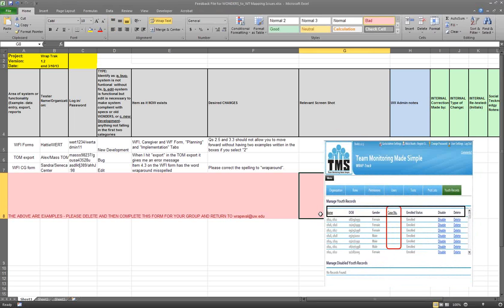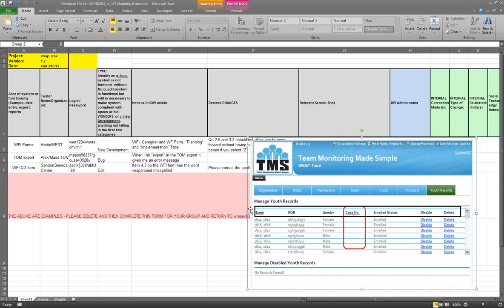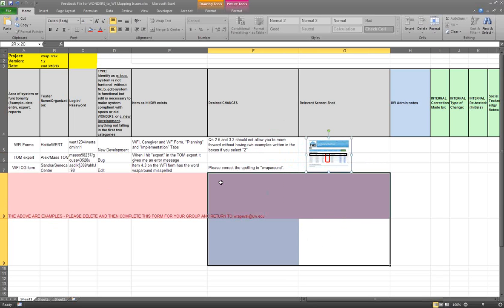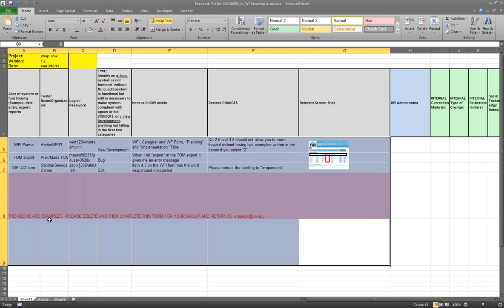because our programmers can, obviously, like I just did, expand these screenshots, make them as big as they need to be able to see what's actually happening. It would be extremely helpful for you to include these screenshots in this feedback spreadsheet, because that really helps our programmers, as we mentioned. And then just make sure that, as you can see here, you remove these examples and then complete this form and send it back when you're ready.